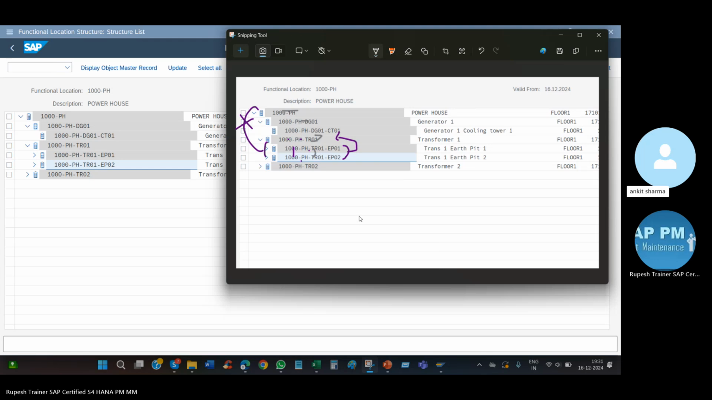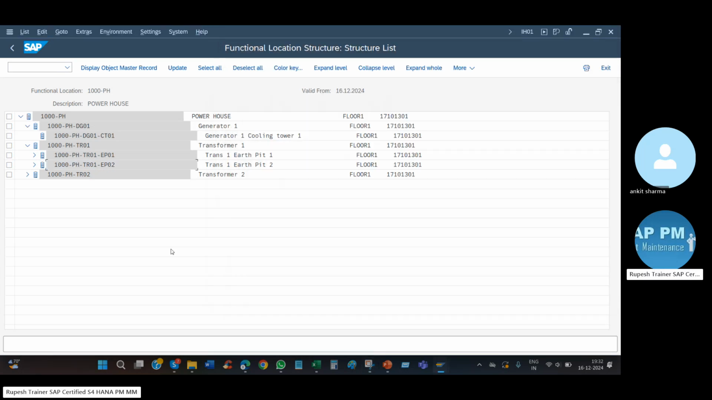The 1000 PH is the superior functional location for 1000 PH DG1, and 1000 PH TR01 is the superior functional location for EP01, EP02. Absolutely. That is what I'm trying to tell you. You should not say that the superior of AP01 is PH. That is wrong. Are you understanding, sir? Yes, sir. That's what I'm trying to tell you.